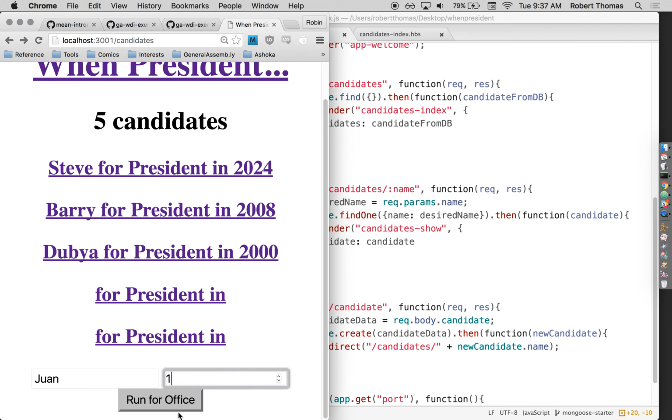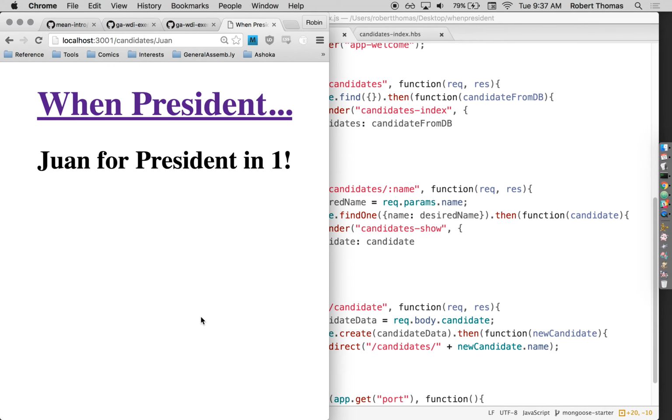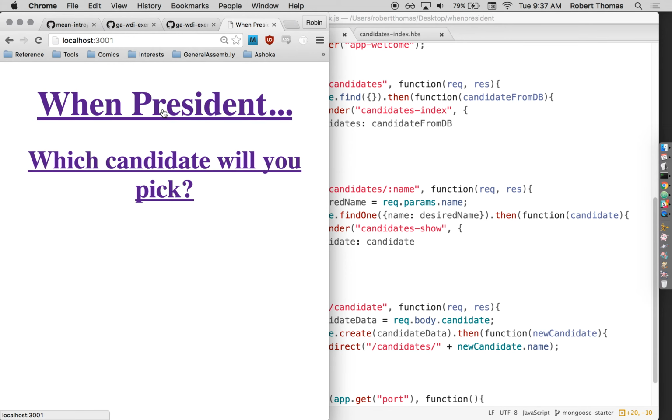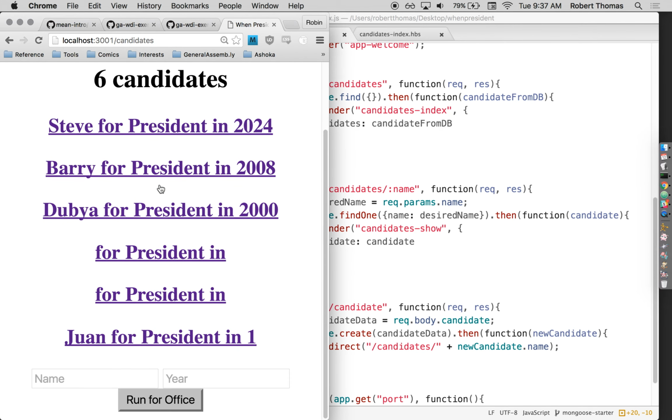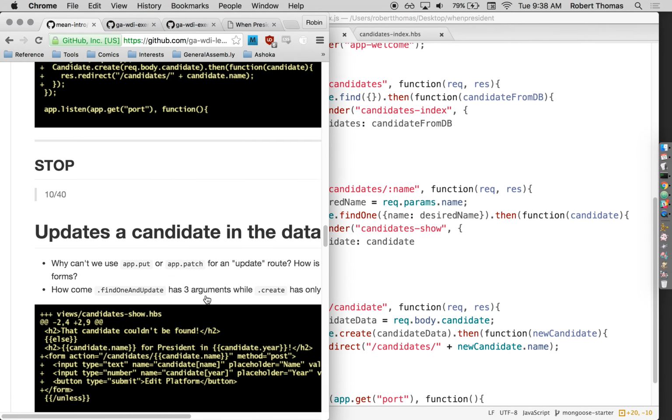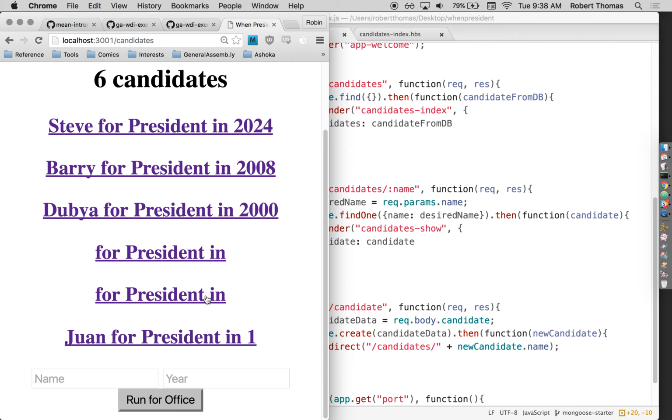Okay, for real this time, Juan, there we go. Juan for president in the year 1. And if I go back to my index, I can see that Juan is right down there. So it's saving to my database. What's the next step? Okay, updating. All right, so questions about this part?